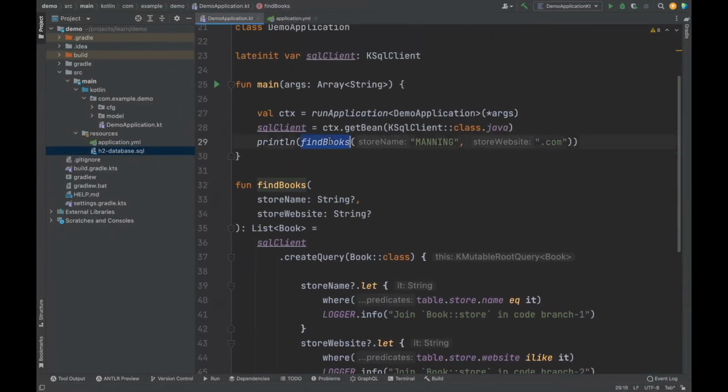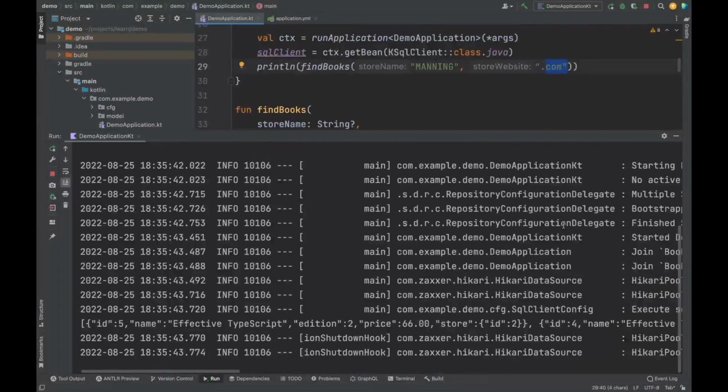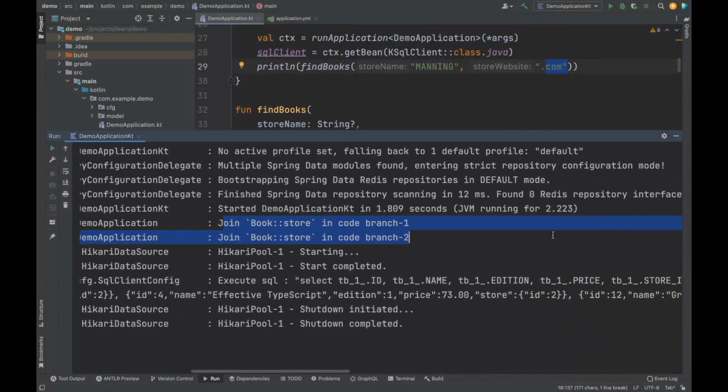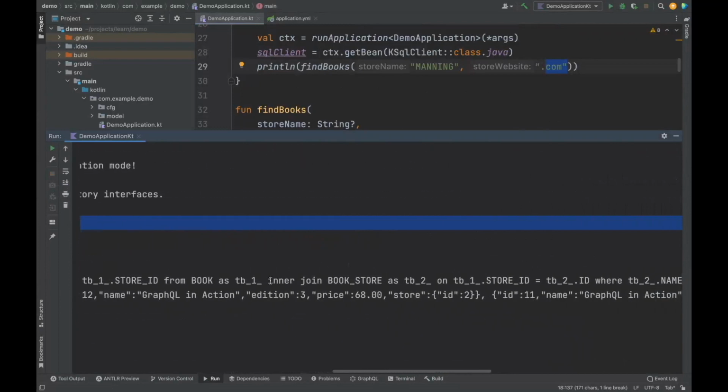Call it in the main function. All the parameters are specified as non-null values. Execute, wait a moment. We see those 2 log messages about joins are printed. However, let's look at the SQL statement. We can only find one join clause.